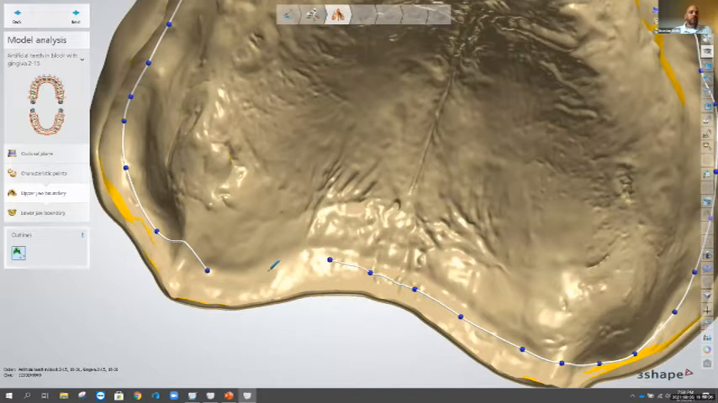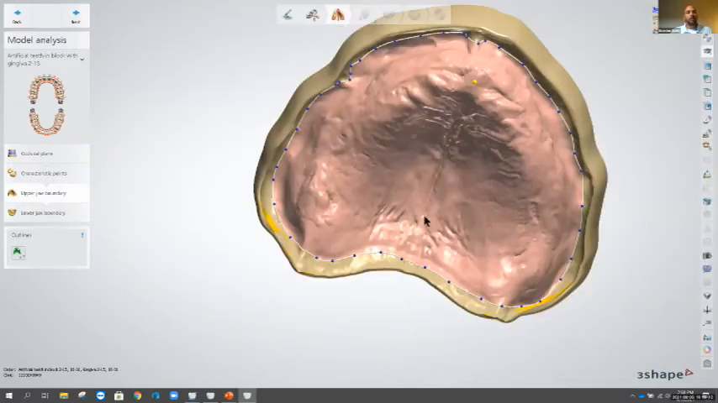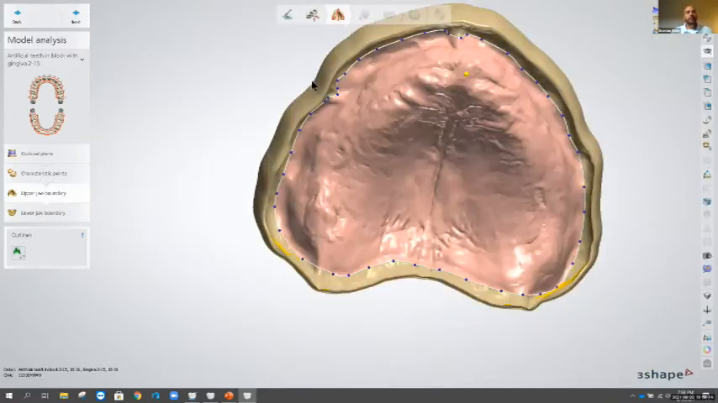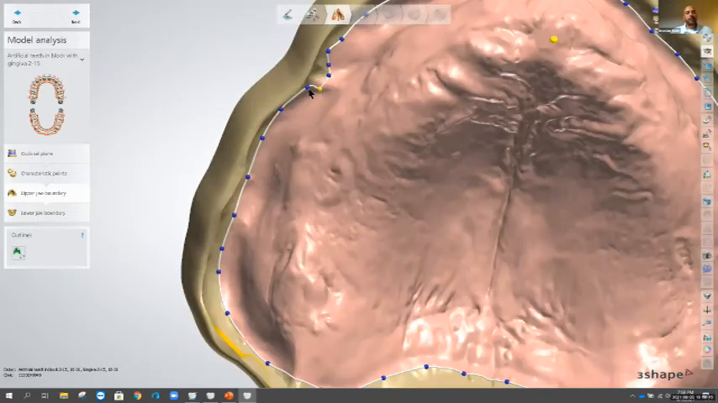No, that's what the try-in's for. So you'll typically print out the monoblock output first so that you can try that in for the patient. And if the vertical dimensions are off there, then what you would do is just take a new bite. And if the fit is off, then you would take a wash impression inside the try-in dentures.